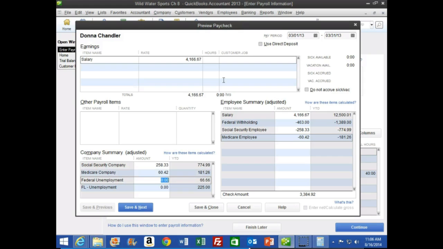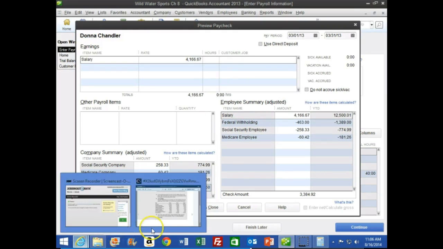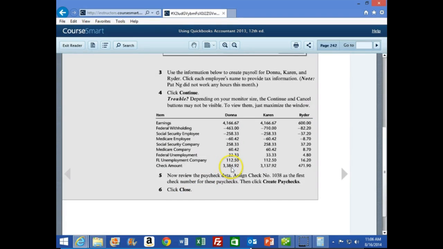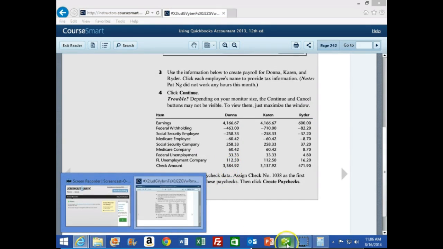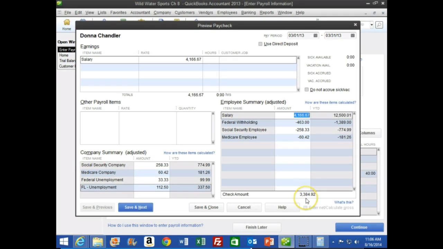And then we have to pay on top of that for federal unemployment. This is coming out of the employer's pocket, which I think is us. I'm thinking of ourselves as the employer. And we have the 33.33, and then we have to pay the Florida unemployment tax, 112.5. All right, and then the book says that the net check is 3384.92. So that's what we have here, 3384.92. So I'm going to hit save and next.